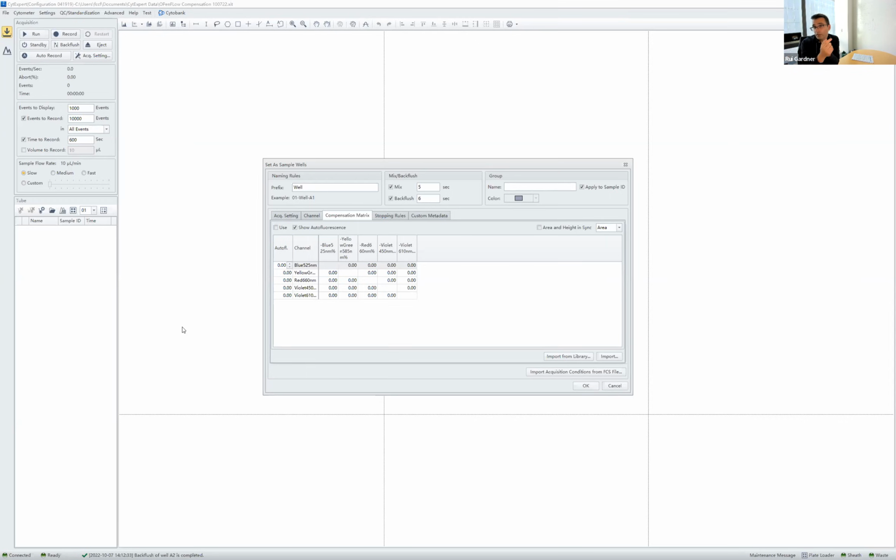So I would suggest loading that data in another software and seeing if the compensation is different. If it is different, then there's clearly a problem with that software. But if it's the same, then there's something else. It's either the instrument or the controls that are not ideal.